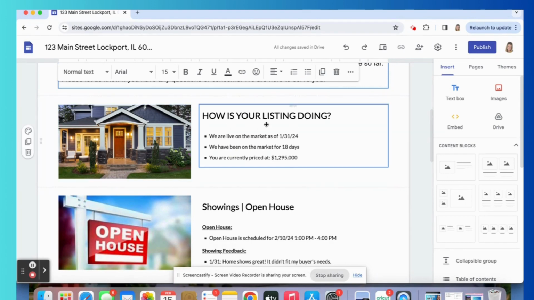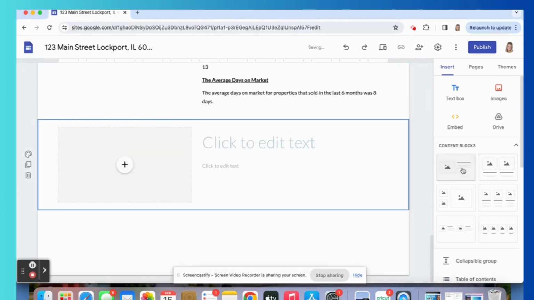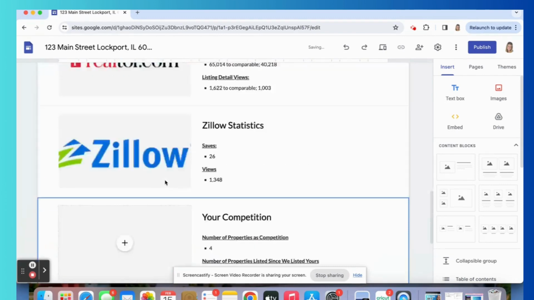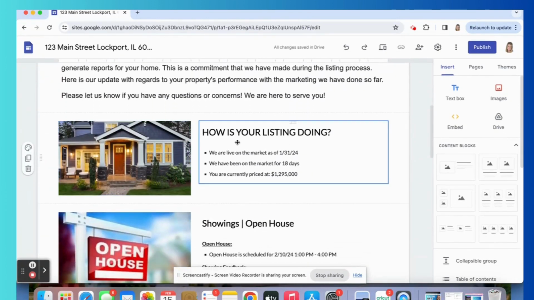So to get it like this, you're going to come over to the right-hand side where it says content blocks, and you're going to drag or click, and it will add a content block. I'm actually going to delete this because I don't want another one. And then it'll put that content block there.